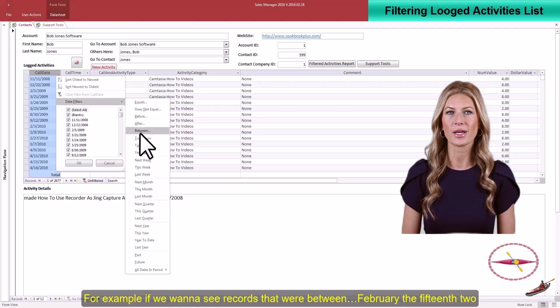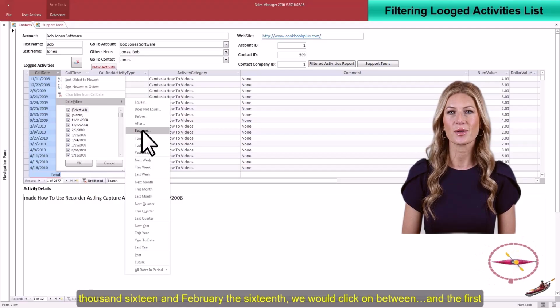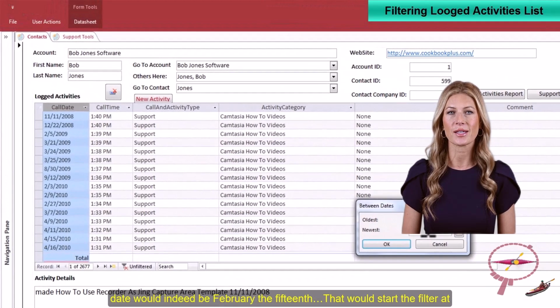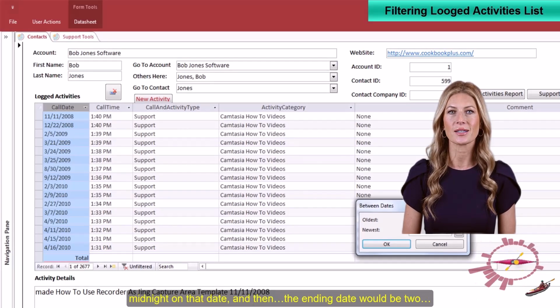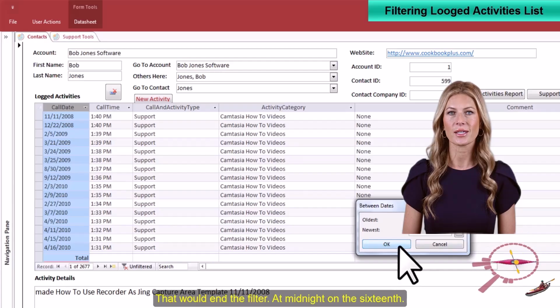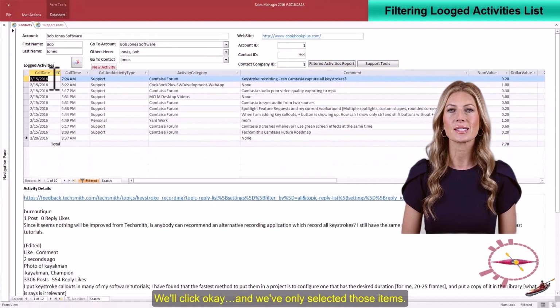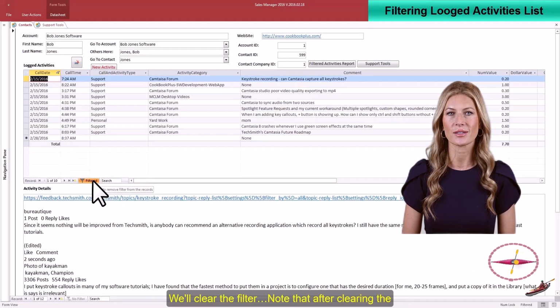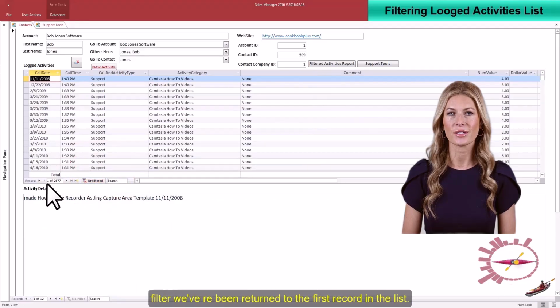For example, if we want to see records that were between February the 15th, 2016, and February the 16th, we would click on between, and the first date would indeed be February the 15th. That would start the filter at midnight on that date, and then the ending date would be 2/1/2016. That would end the filter at midnight on the 16th. We'll click OK. And we've only selected those items. We'll clear the filter. Note that after clearing the filter, we've then returned to the first record in the list.